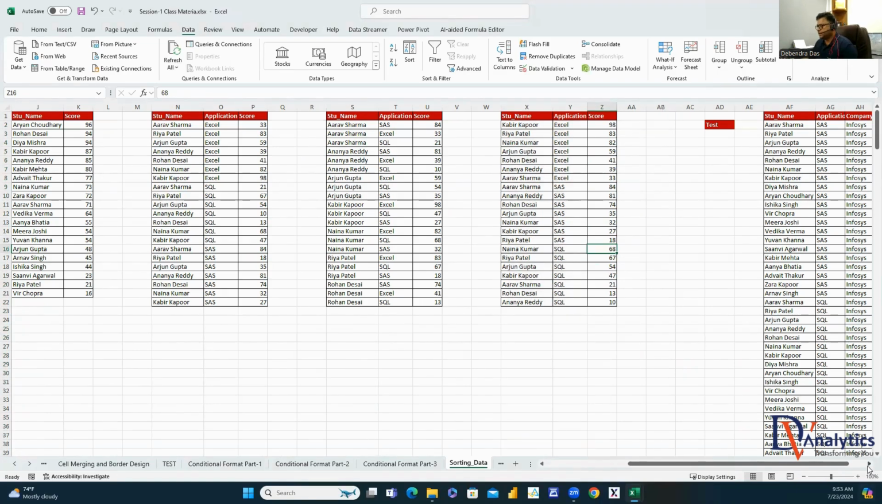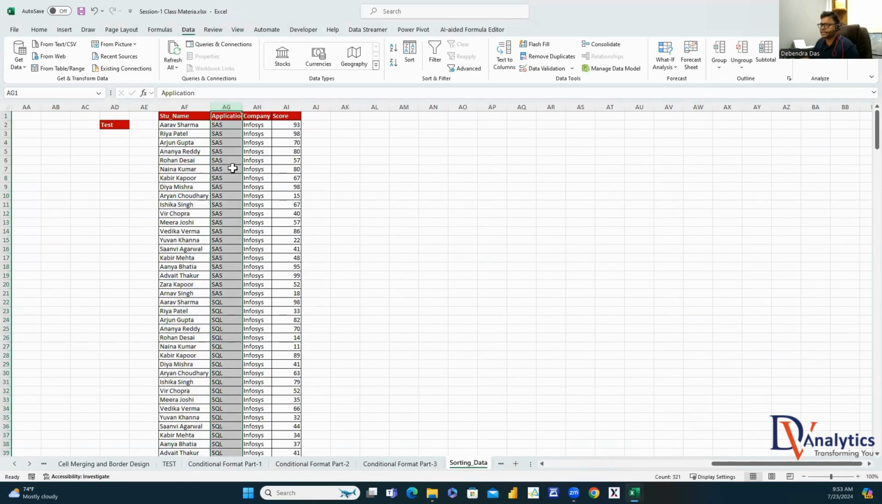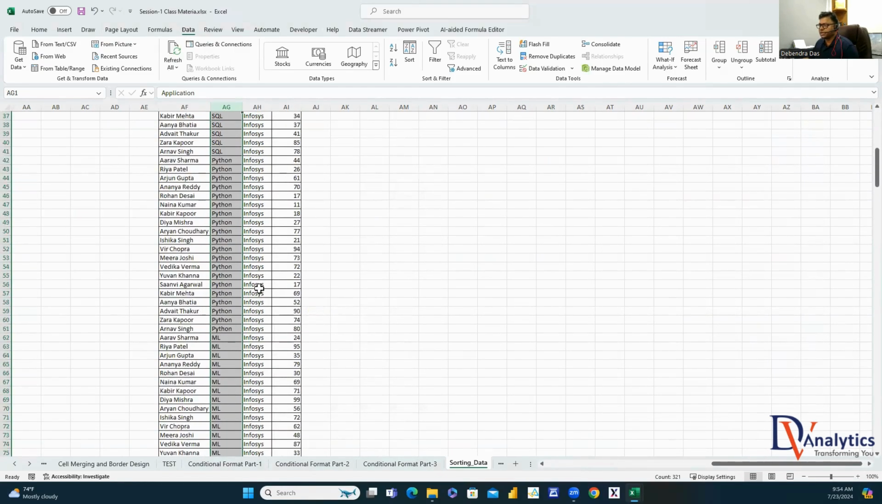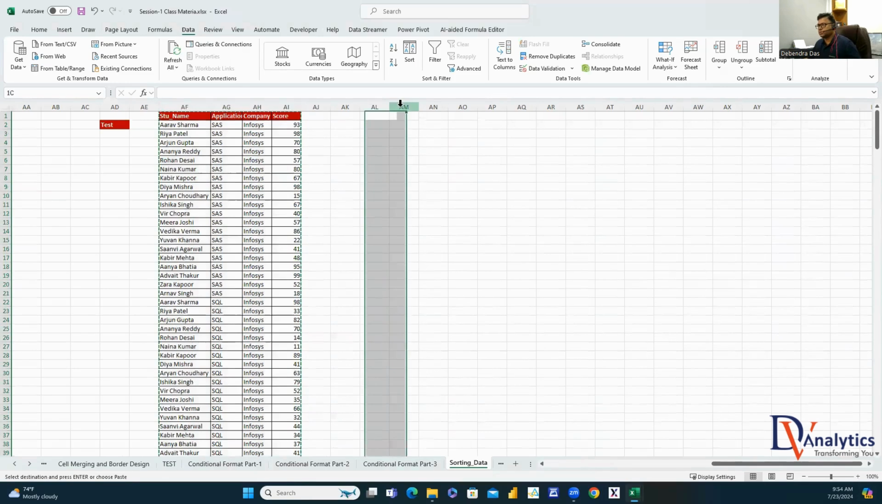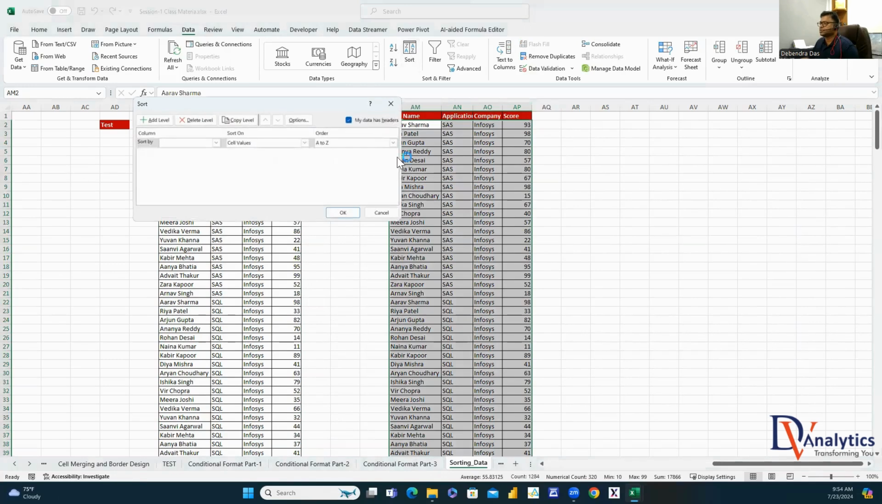Right. Now we'll have a test. In this test is given the student name, the application like SAS, Python, SQL, machine learning, the company like Infosys, Wipro, TCS, and the score. Now you have been asked to find out, each company wise, application wise, who is the highest scorer. How should you go for doing this? Select this, custom sorting. You can go for presenting company wise, application wise, and you will choose the score in descending order, or largest to smallest.